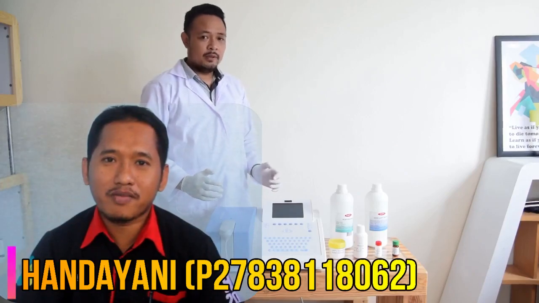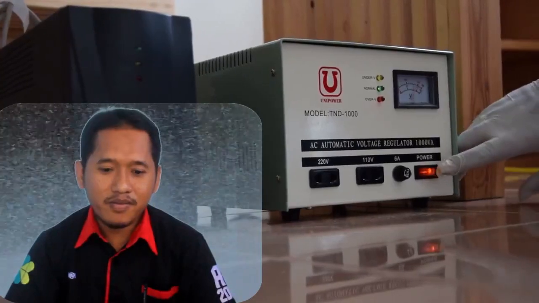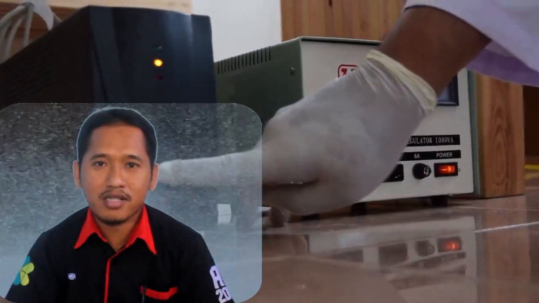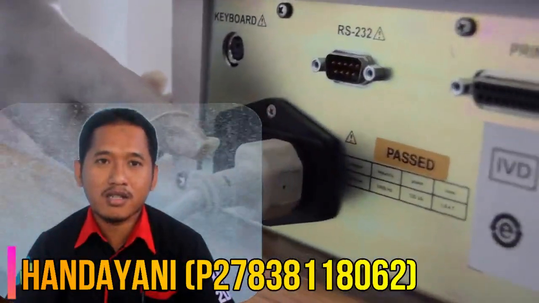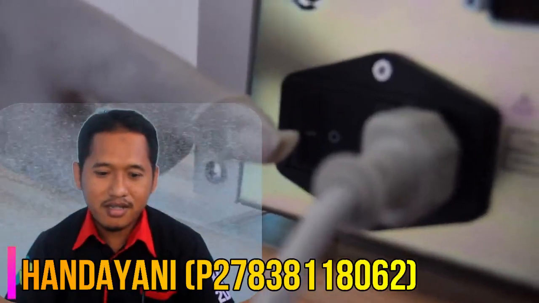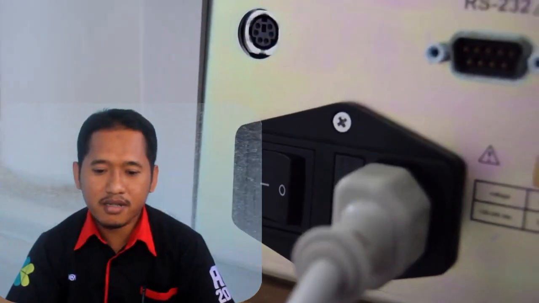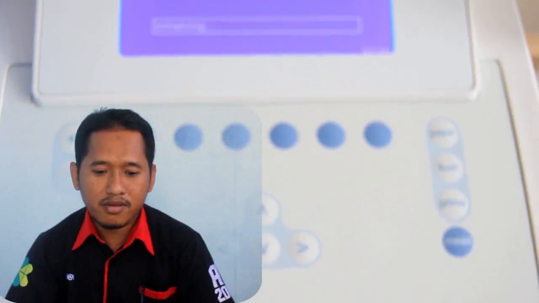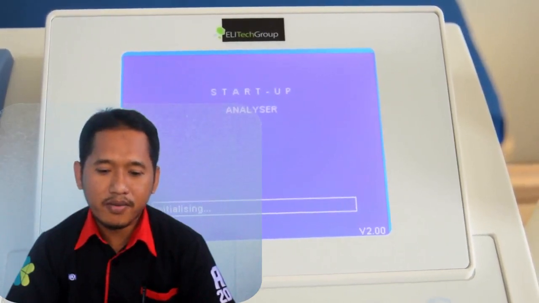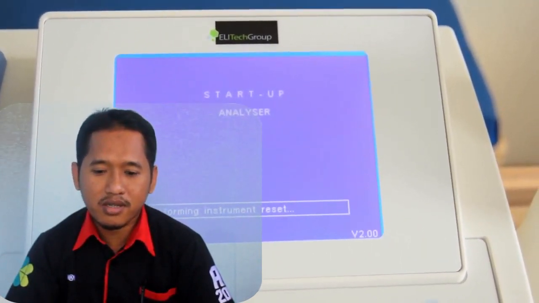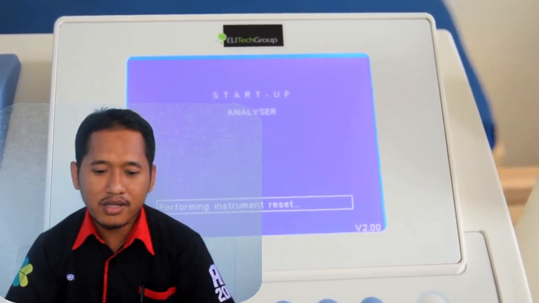Operational routine of the Microlab 300. Turning on the tool. 1. Press the on/off button on the stabilizer. 2. Press the on/off button on the UPS. 3. Press the on/off button of the Microlab 300 tool, located on the back body of the tool. 4. When it appears, place 5% detergent and press the shipper.